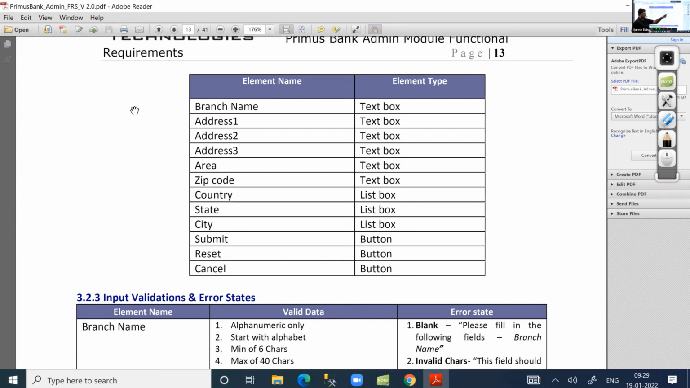Is branch name available in the page or not? Is address 1 available in the page or not? Is address 2 available in the page or not? We have to check like this. This is one more checklist for UI testing. Check all elements are implemented in the page or not. Then check all mandatory fields are highlighted or not. Two things here. First, verify all elements are implemented in the page. Then verify all mandatory fields are highlighted. Take these 2 points.